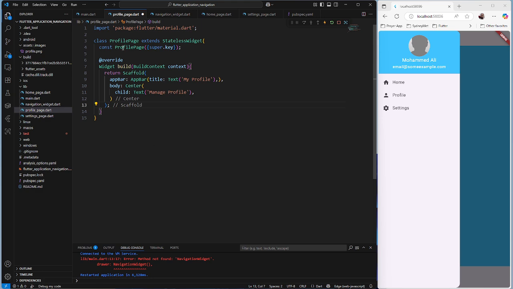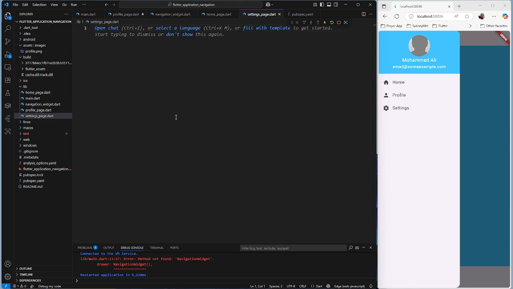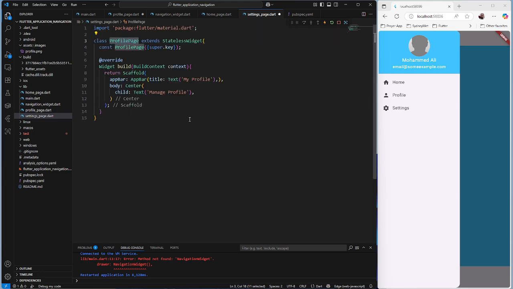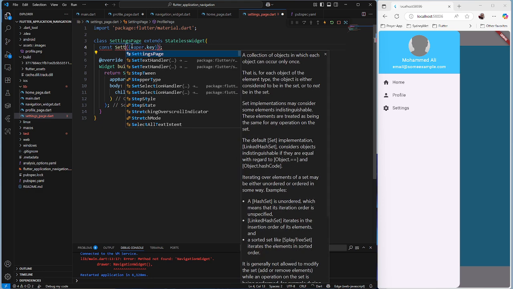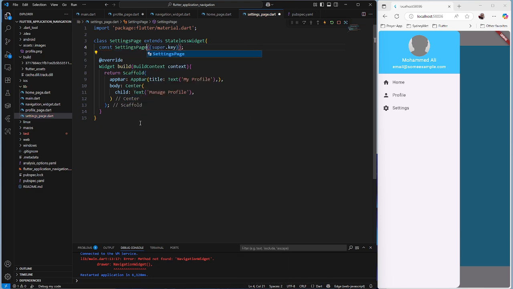So now we have a nice profile page, and I'm going to copy this one and do the same thing in the settings page. So paste, but the only difference is, instead of profile, we are going to have settings page, and the same thing here, settings page. We can call this one settings page and the other one profile page. Yeah, why not profile page?